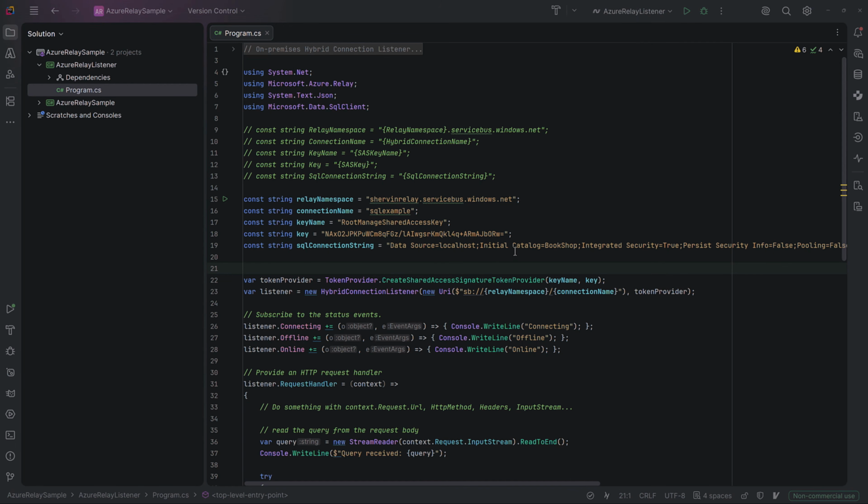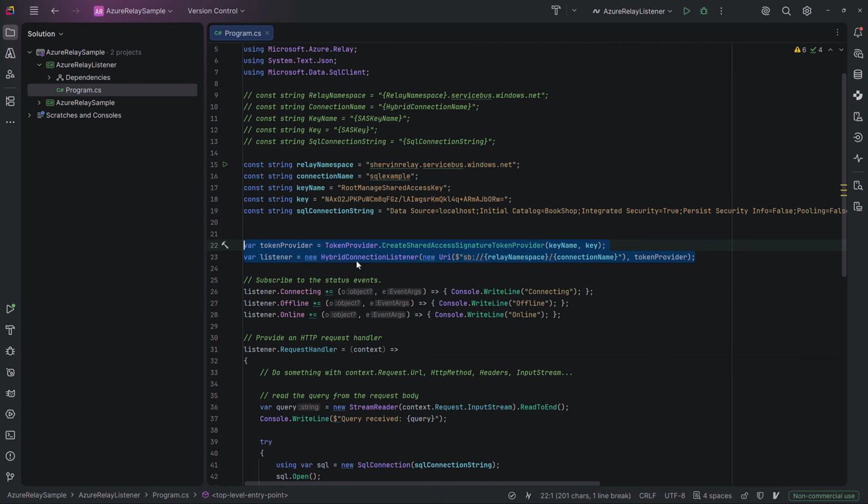In this part of the code, until here, there are some configurations that we need to add when we create our resources, which I am going to describe later. But here at line 19, we have our connection to our SQL database, which is in my local host, and the database is Bookshop, which I showed you earlier.